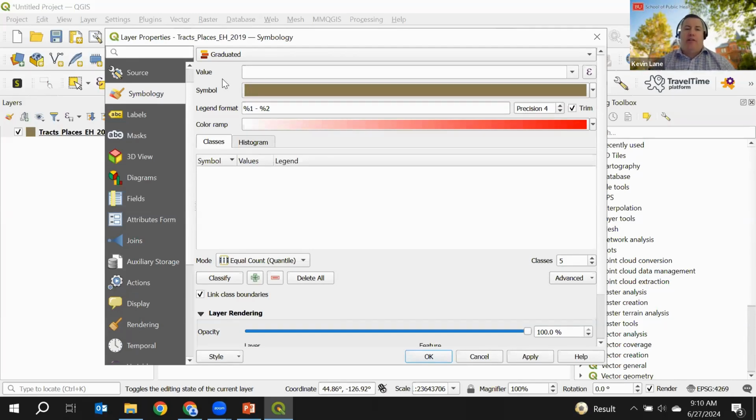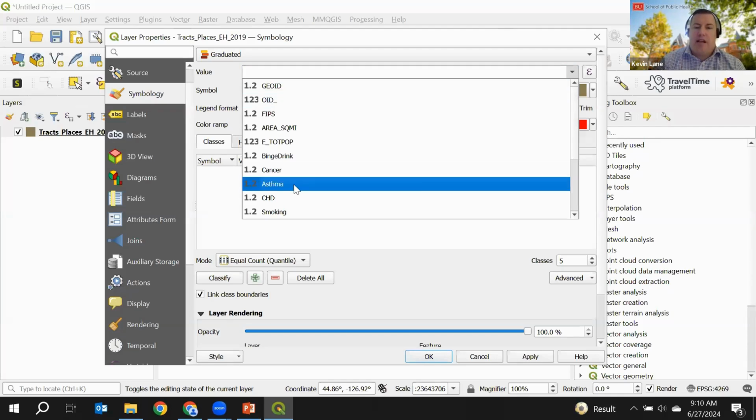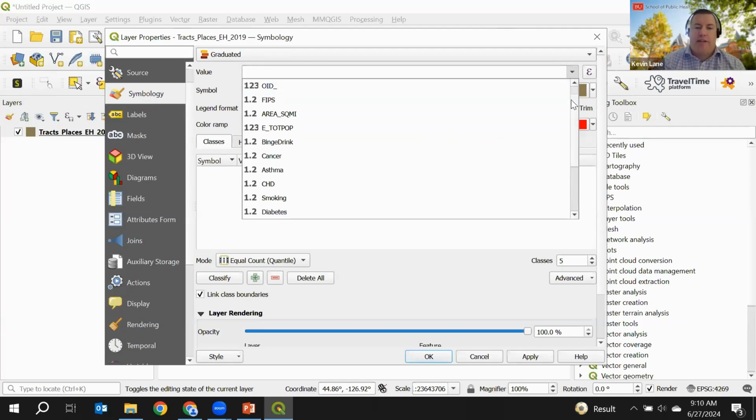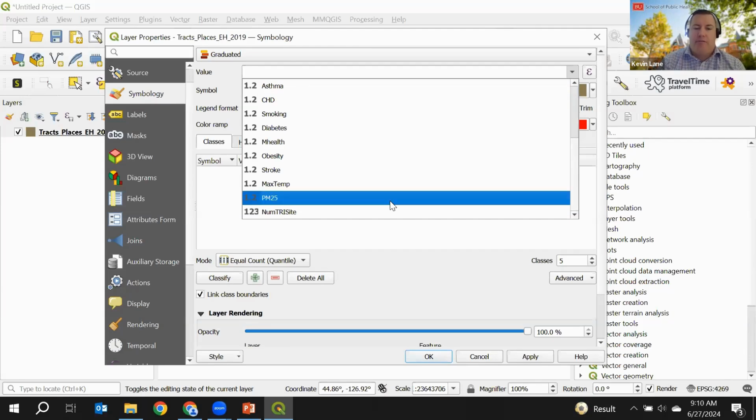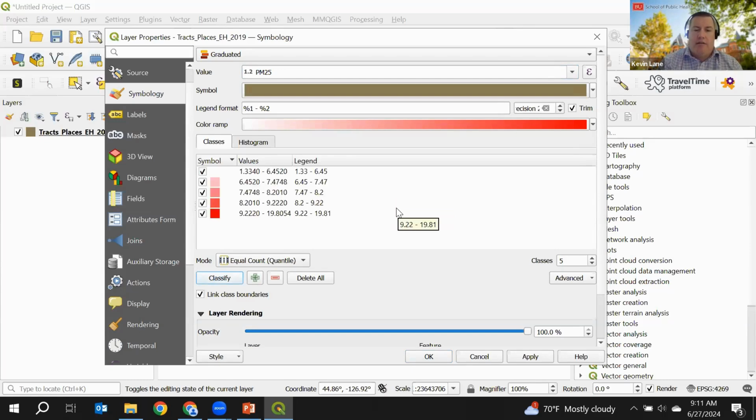We're going to play around a lot in the symbology to make maps. In the value here, if I click this little drop-down box at the top for the value, you'll see it allows us to select anything that has a numeric-based field attached to it. And if I scroll down to the bottom, that's where we find our PM 2.5. I'm going to left-click there, and it doesn't automatically load your data. You have to come down below it where it says classify and left-click, because you need to choose the mode.